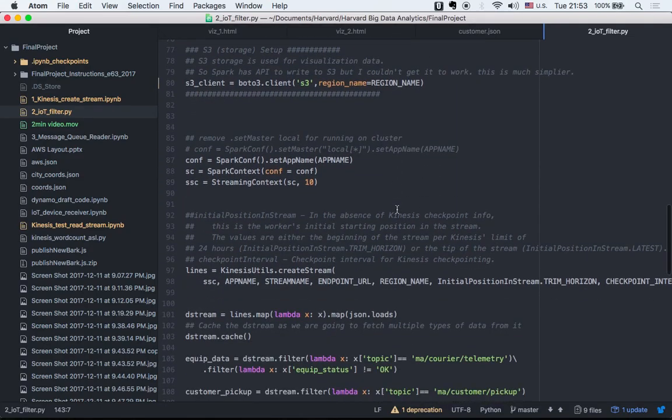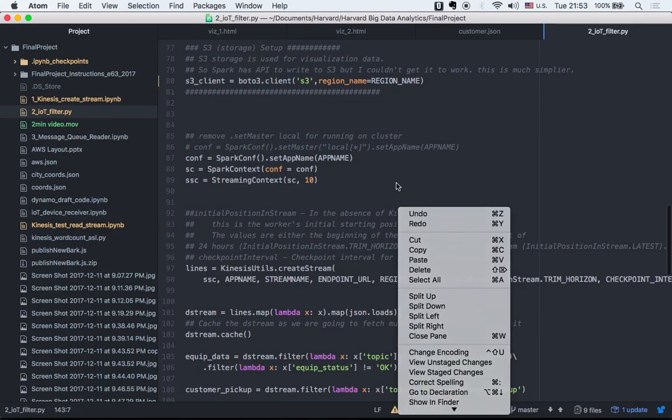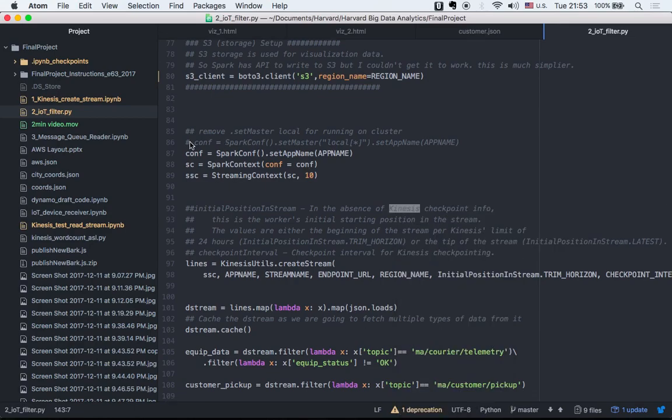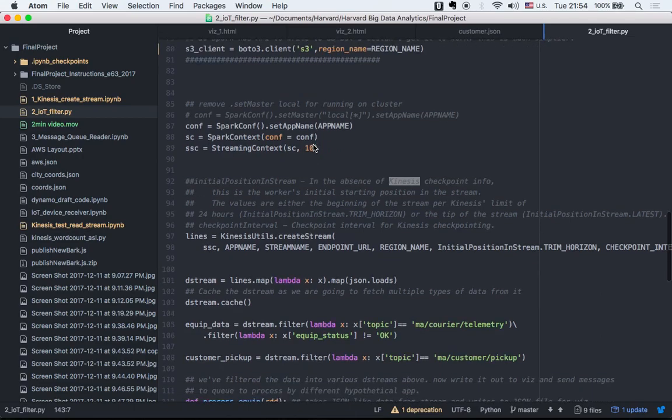Now we're getting down to the Spark code that we know and love. Very important, if you're running this on a cluster, don't set your configuration or conf with the .setMaster local. Okay, leave that out. It's just sparkconf.setAppName, because if you have set master local, even though on the command line, if you ran it as a cluster, this will override that, and you don't want that.